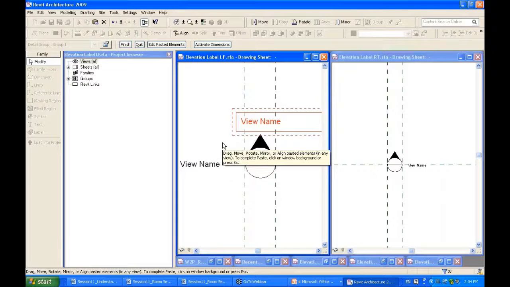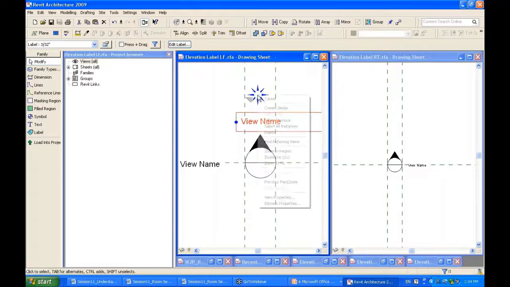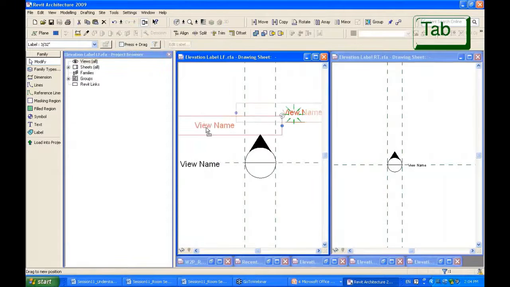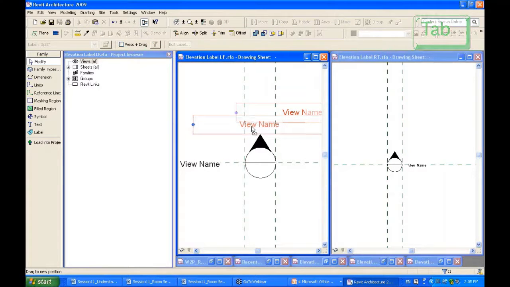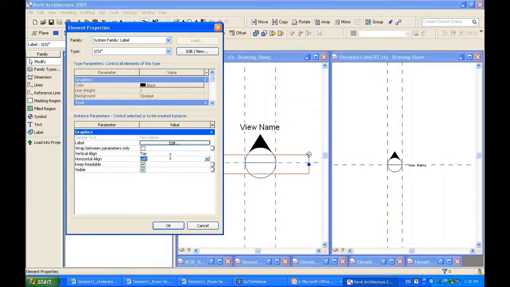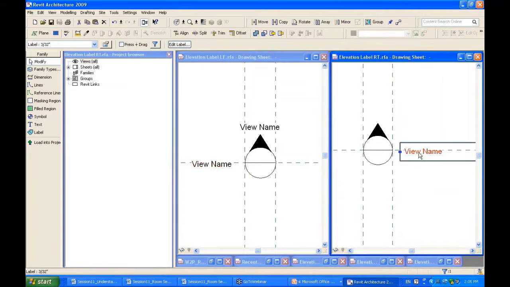Really long name. I probably want this centered, so let's look at the element properties there. Vertical alignment would be bottom and centered, so that the bottom center of the name will always be right there, and then it will begin to grow up. This one should be right justified. The one on the right should be left justified.